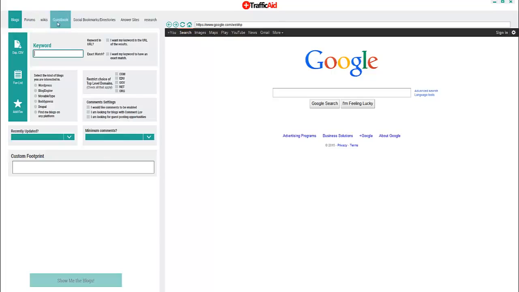So you can see we have a few tabs up top here. We'll start on the first one, the blogs tab. And I'll just get into it and talk you through it as I go. So I'll pick a niche to start with for our keyword. Let's go with sailing.